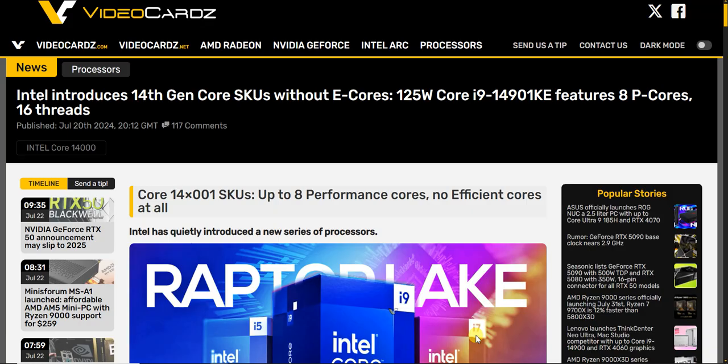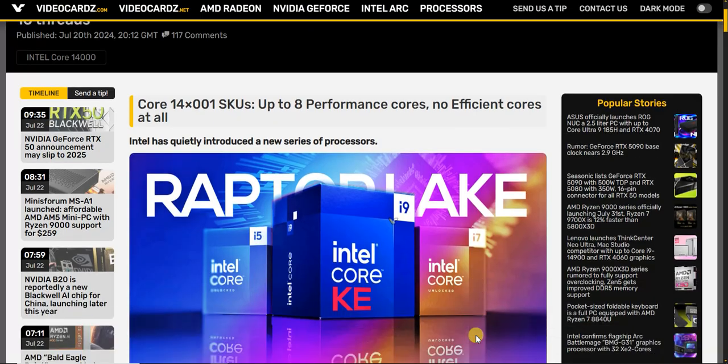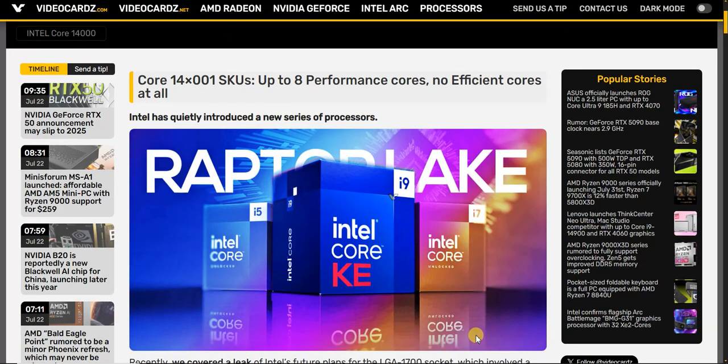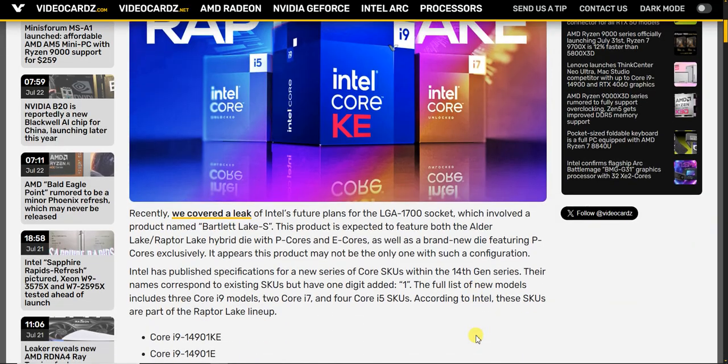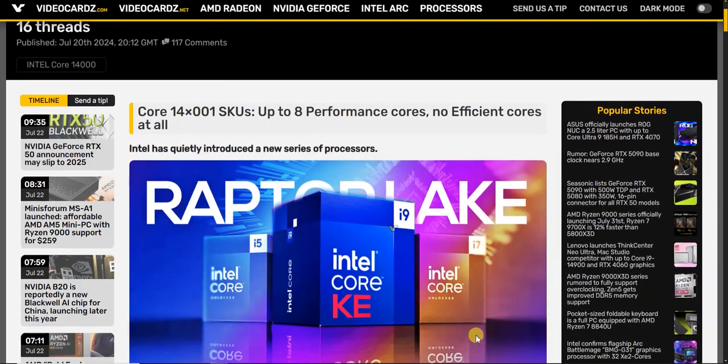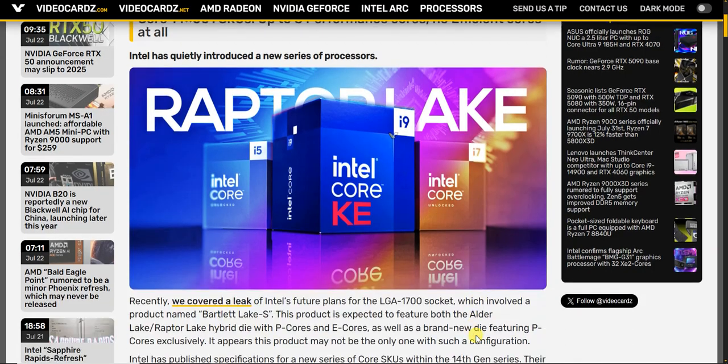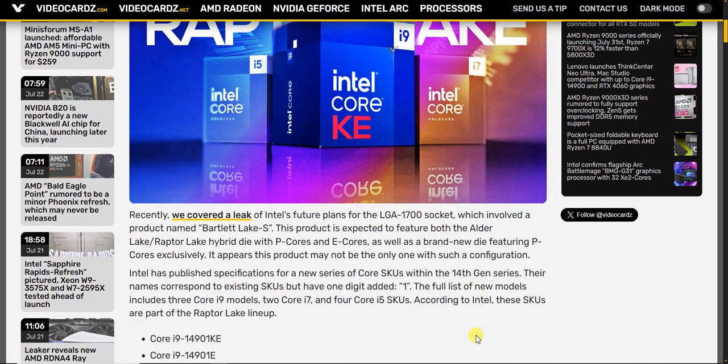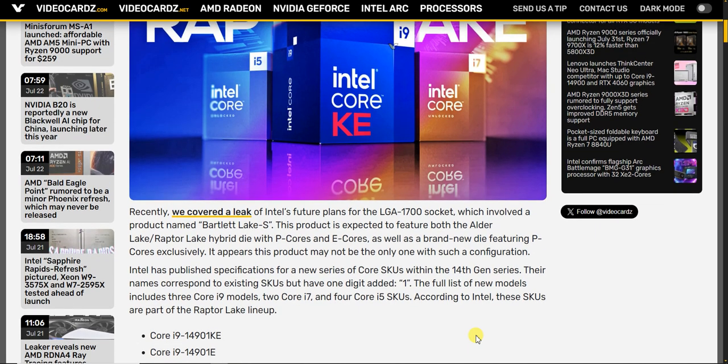Intel is introducing 14th generation cores without the E cores, which is interesting because they're going to be packing 125 watt cores. The i9 features 8 P cores and 16 threads. That's a lot. The maximum I'm used to is like 8 or 12. So recently Intel is quietly introducing a new series of processors. I did see something about an i11, i13, but I'm not sure if that's true, maybe that's a bit of rumors.